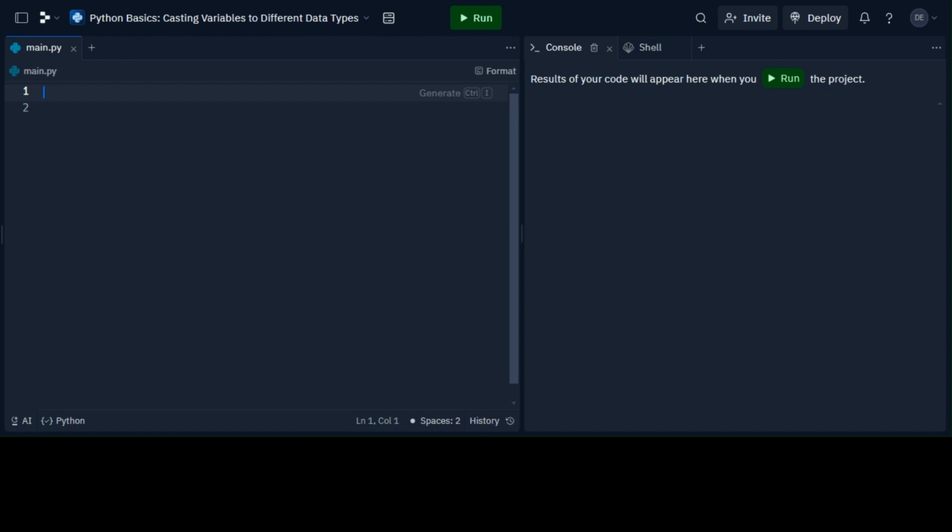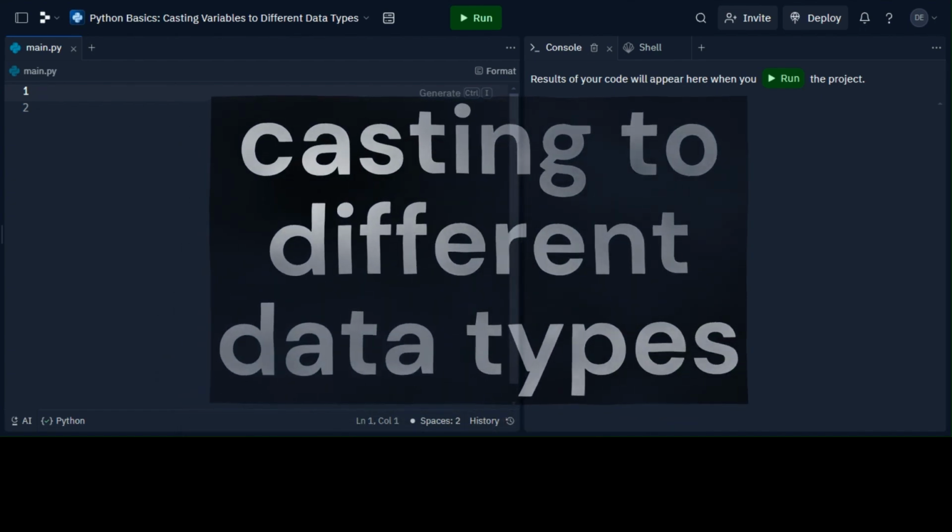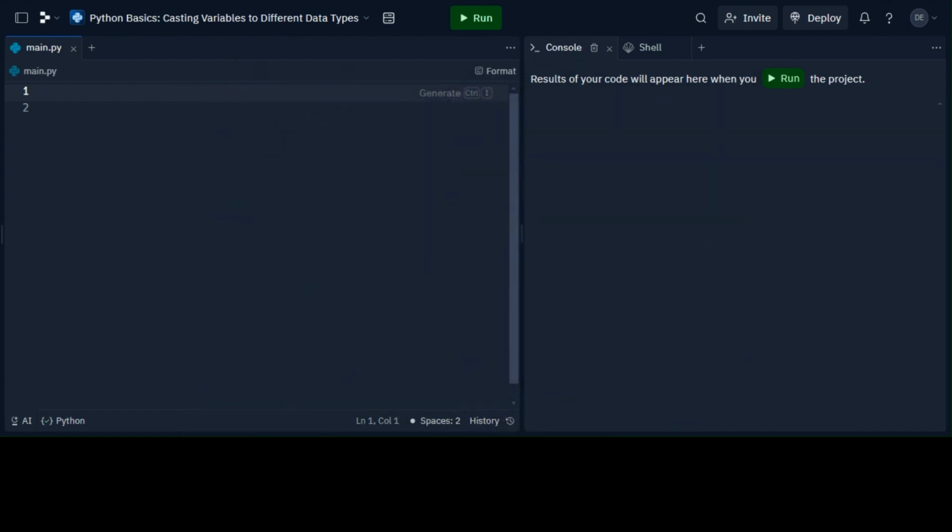Today we're diving into a fundamental aspect of programming, casting variables to different data types. Whether you're just starting out or looking to brush up on your skills, this is an essential concept to grasp. So let's jump right in.